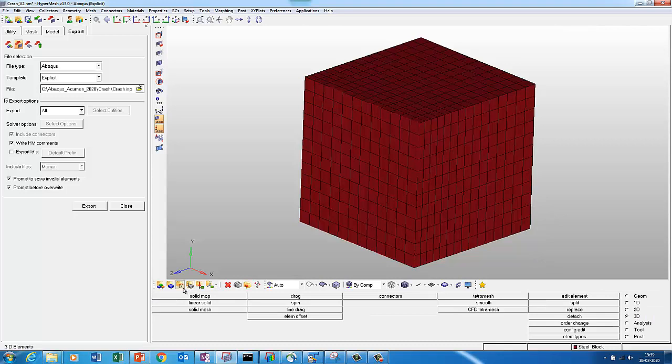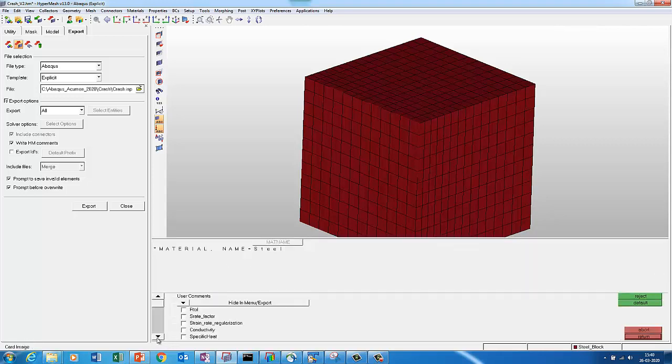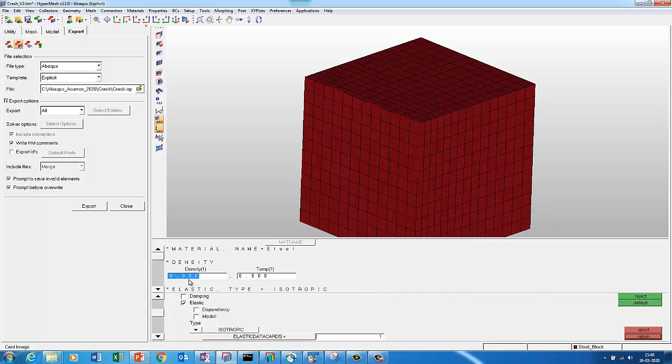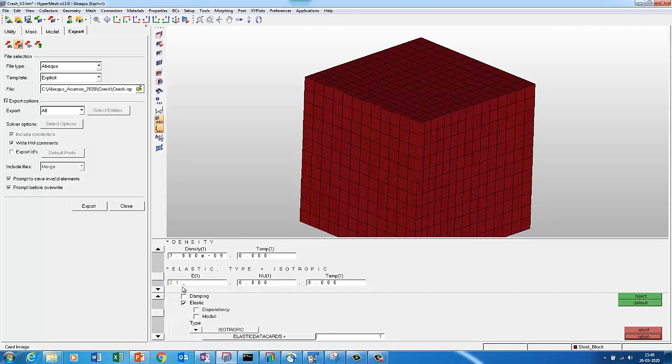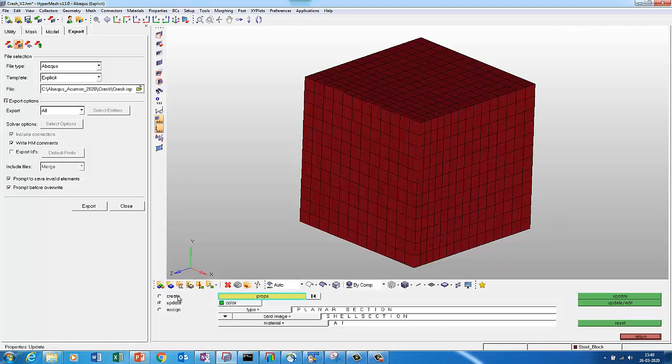So block is created. I quickly create the steel property. So I'm going to have density and elasticity. So it's a 7.8 e power minus 9, and this is like 210 e power 03, sorry, and 0.3. So this way, now I'll create the property card for this.